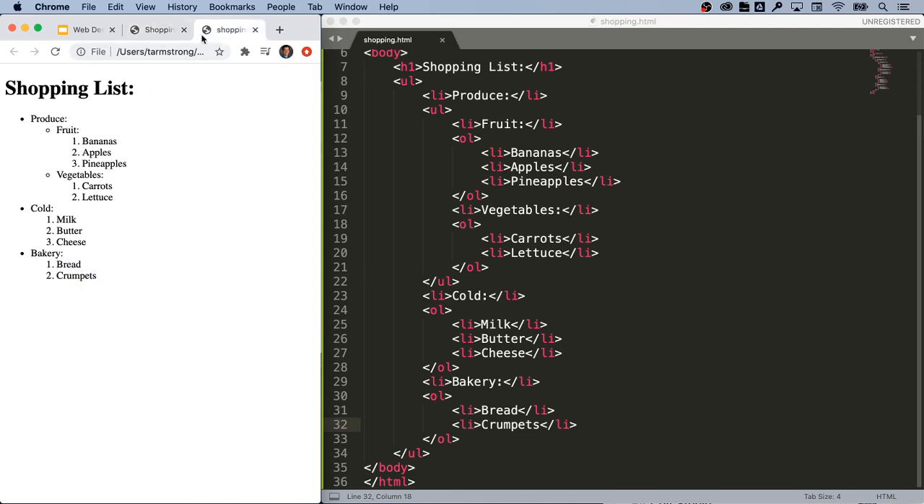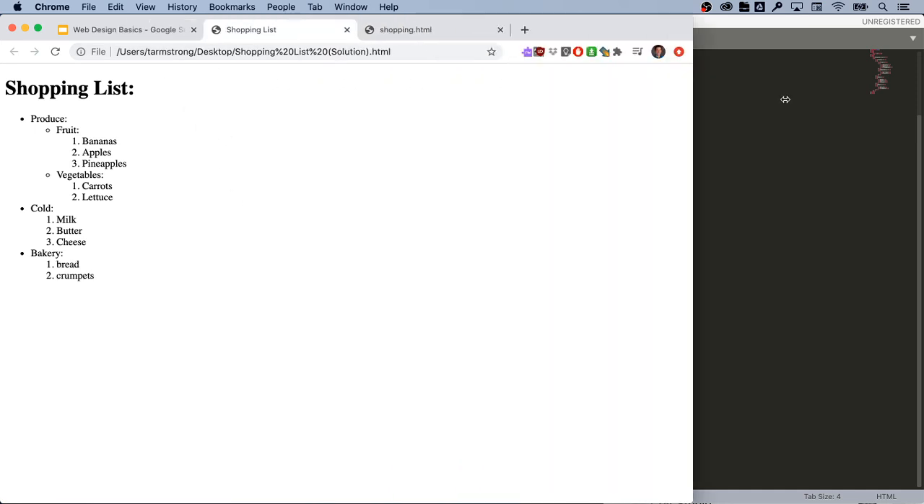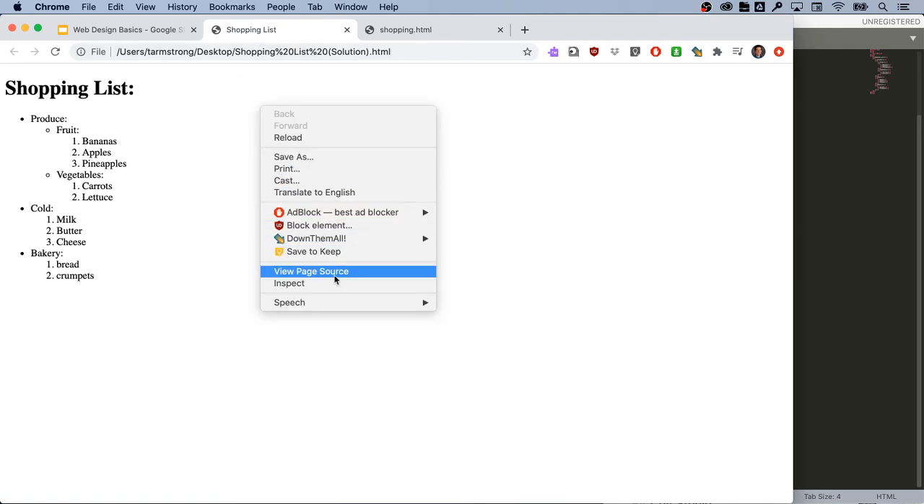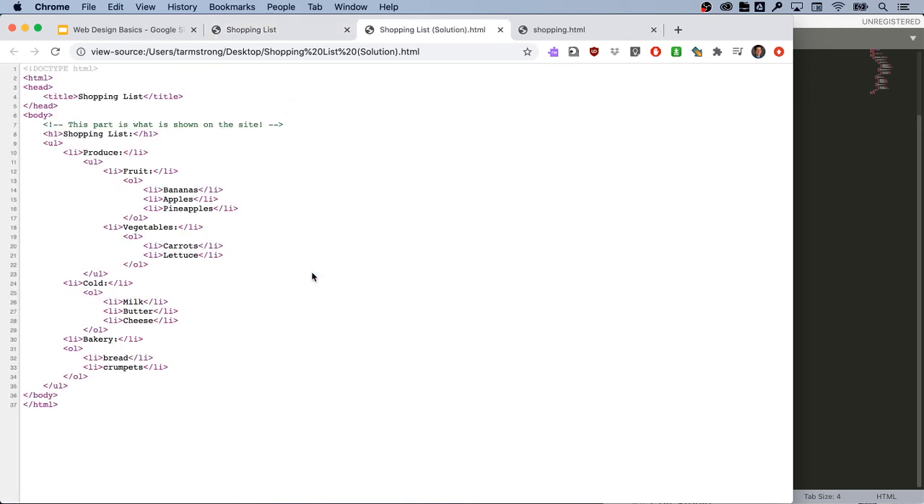Now, aside from the capitalization, which I fixed, there's one other thing that I've done, which I haven't talked about yet, which is the title. If you look at the name of the tab, this one is just shopping.html, and yours probably looks something like that. But this one here says shopping list. So how did I do that? Well, let's right-click, view page source, and find out.